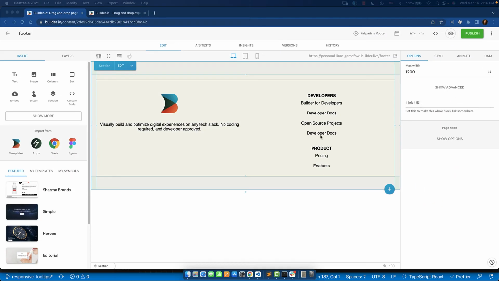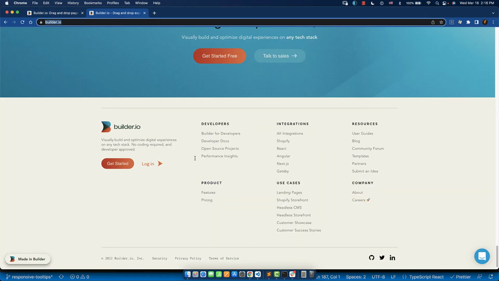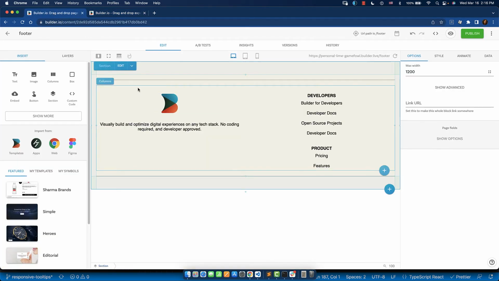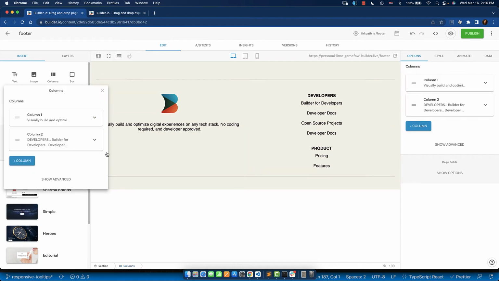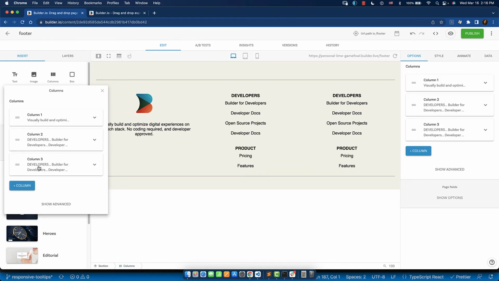Okay, I've edited all the copy here, and I've mimicked what they have here in this first column. Now we need some more columns. They have 4 total columns here, but let's just do 3, and I'll show you why. Let's come back over here and select our columns block and click Edit. Then we can add a column, and it'll just duplicate the last column in there. I'm going to go and update this copy, and I'll be right back.